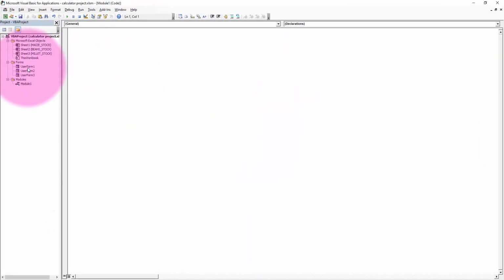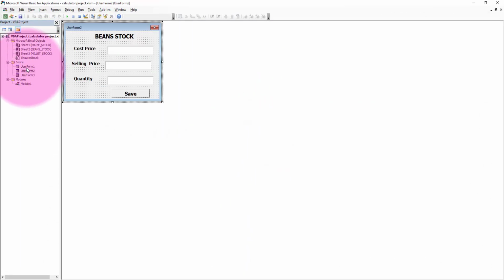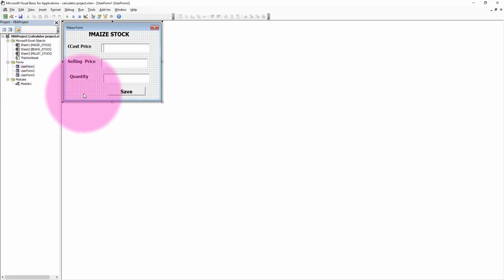So come to your user forms, open them by double clicking. Just open the first one. So when you open the first one, come to your button and double click this button.